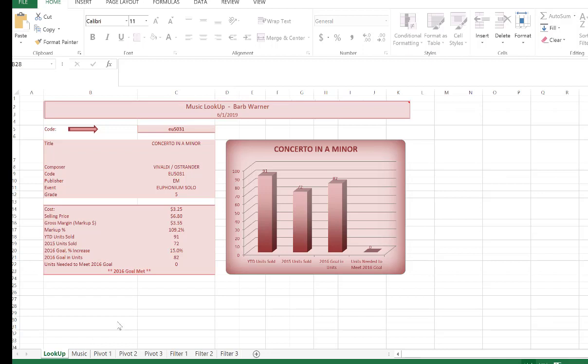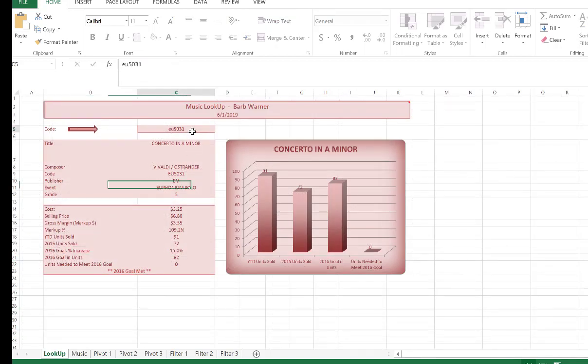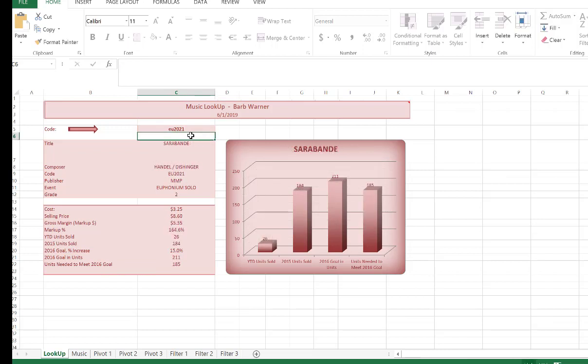What we have is our lookup worksheet. And what that lets you do is put a code in here, and then it goes to this music worksheet, and it finds the code, and then it returns all this information. So you can see here's a code EU2021. If I put that in here, EU2021, everything changes, and it brings up all this information.